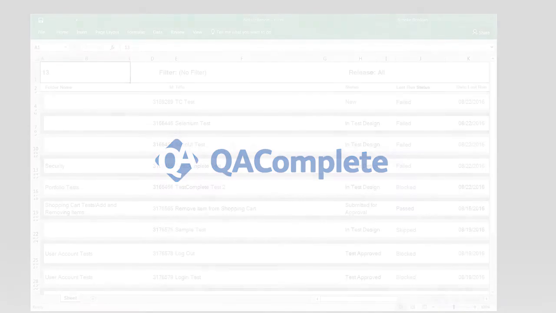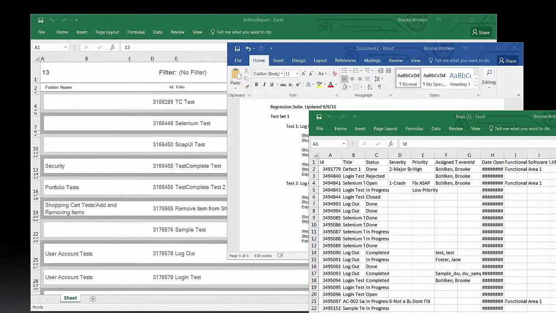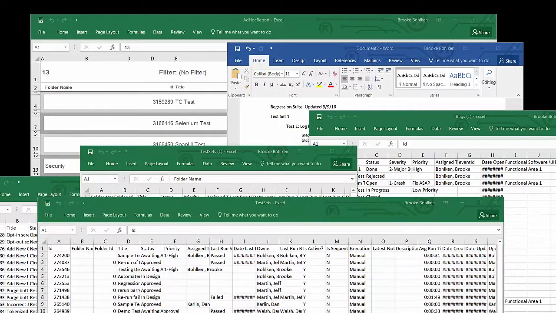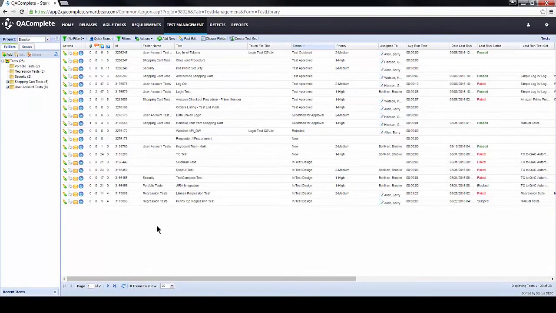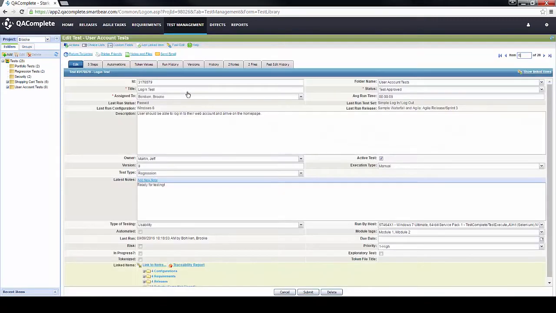Are you having trouble keeping track of all your testing activity? Tracking the status of all your tests and linking them to requirements and defects can be messy and time-consuming. Fortunately, one of our tools, QAComplete, helps manage your manual and automated tests and test results in an easy-to-use way.